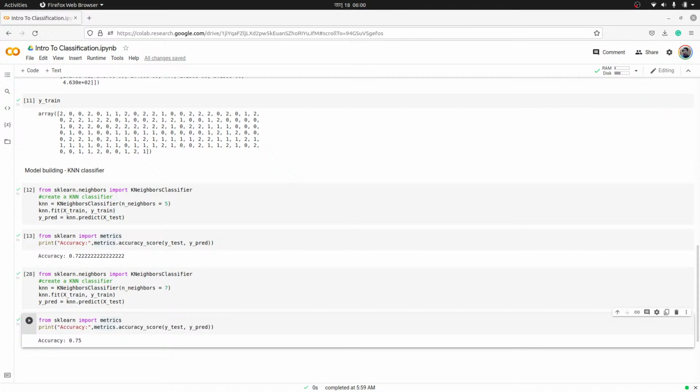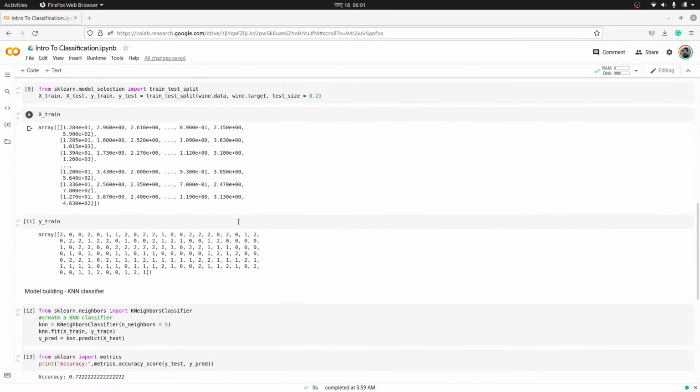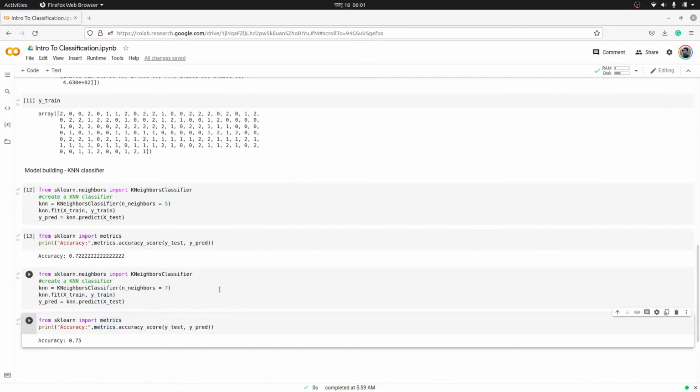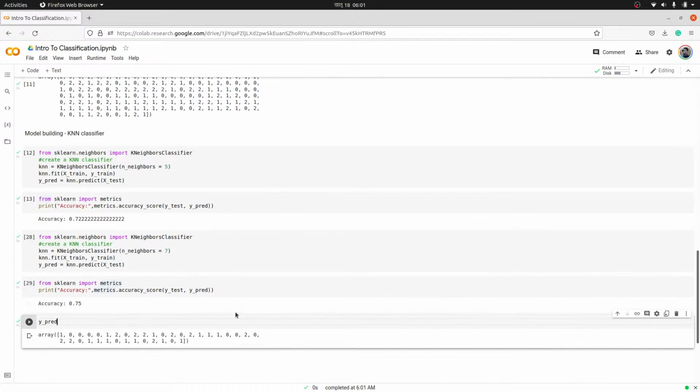So that's all from today's video. We have seen how we can perform classification on the wine quality data set. So we tried to predict the wine quality. So if we see the white wine, this predicts like this with a 75% accuracy.